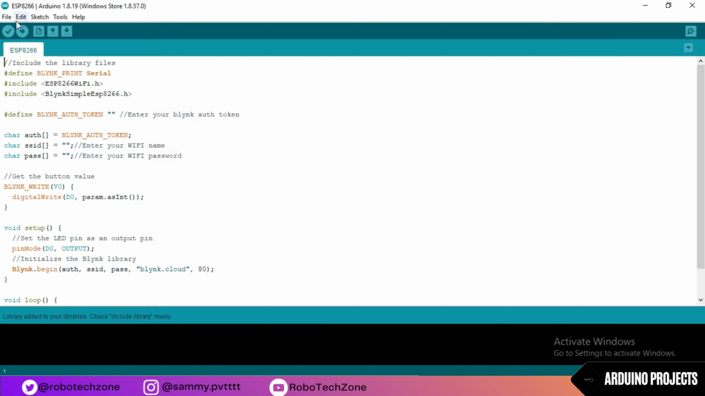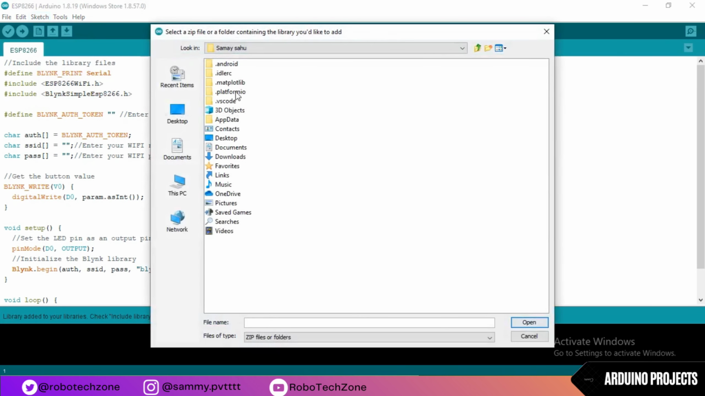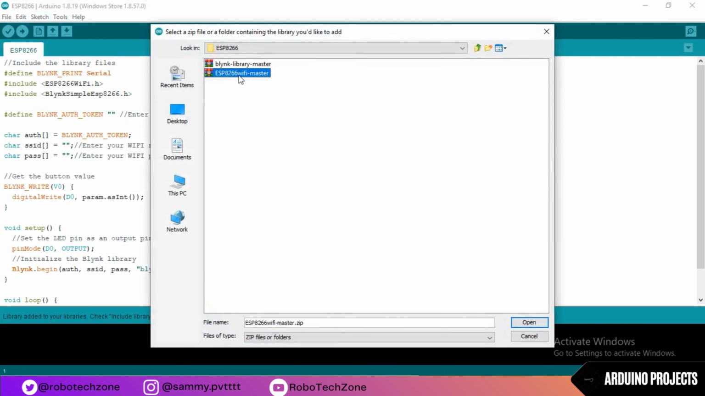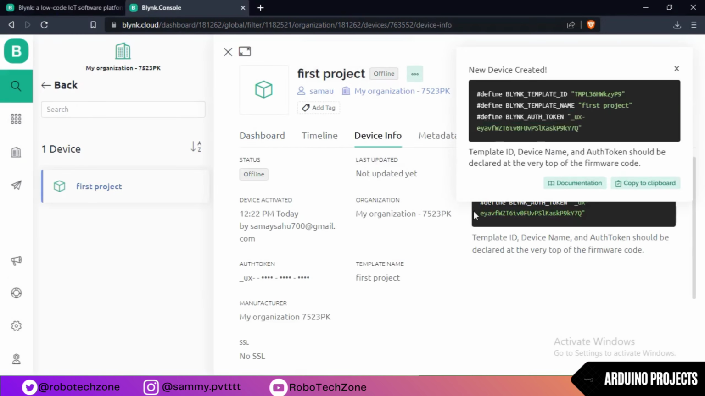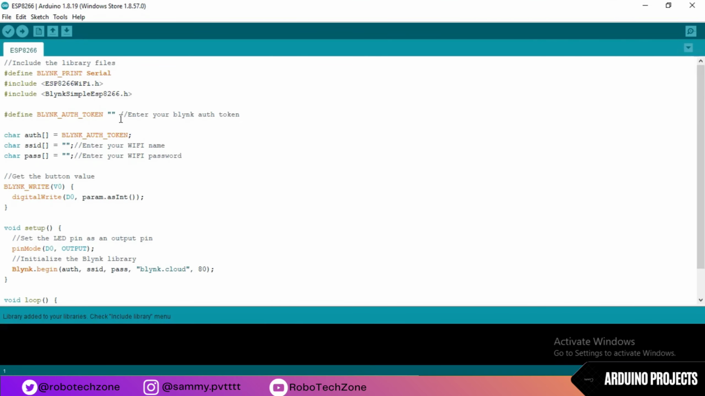Then click again to the sketch, go to include library and click on add zip library. Now we will include the second zip file which I have given in the folder, which is ESP8266 WiFi master. Import this library. After importing the library, open your Blynk console and then copy this token. Only token you have to copy. And paste it here.